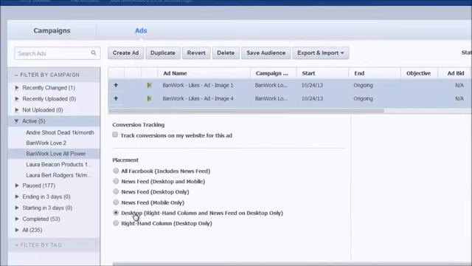You don't want any of these. You don't want this mobile option or desktop and mobile or all Facebook. You want either desktop, which is right-hand column and newsfeed on desktop only, or you want right-hand column on desktop only, or you want newsfeed desktop only. You can pick from any of those options. I usually do desktop, right-hand column, and newsfeed only.